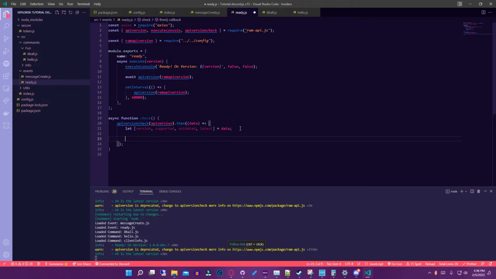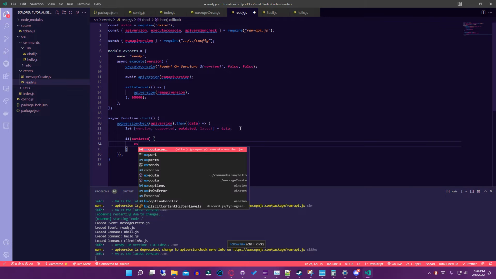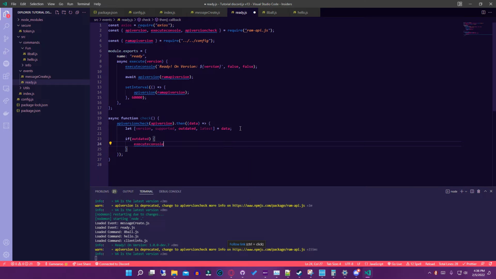So now we're going to do a whole bunch of ifs. So if outdated, we're going to run this code. We're going to do execute console. So now we're just executing the console again. Now we're going to create our little own message. So we're going to do version is outdated.